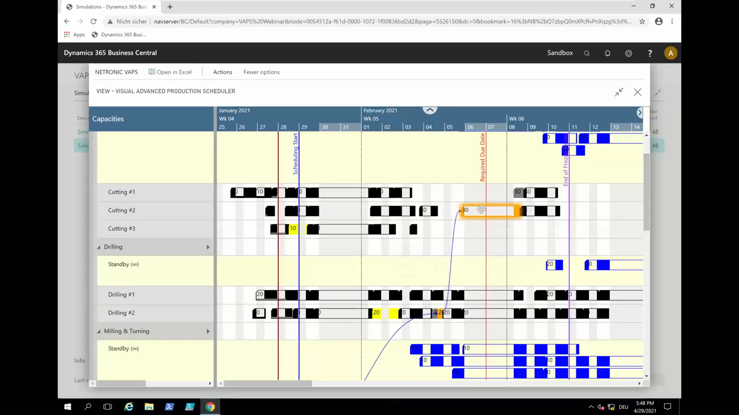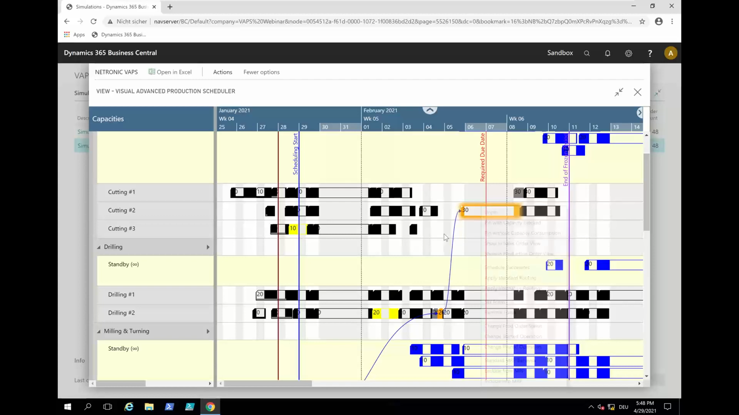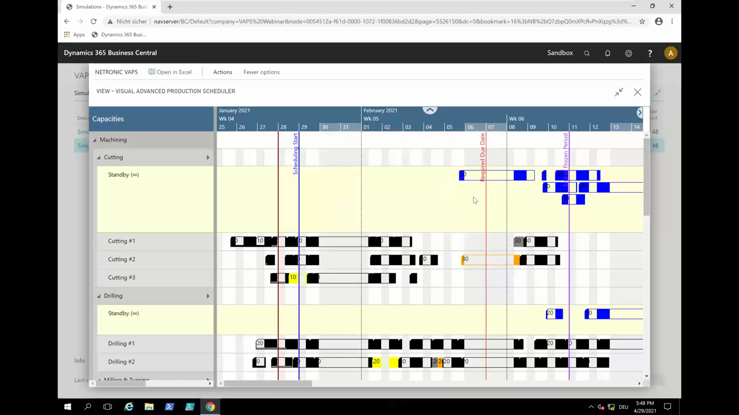And of course, from here, right mouse click, show in production order view, I can also switch over to the other view. The other thing that is new is the fill idle time function.